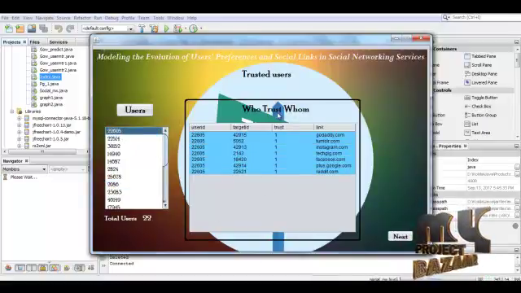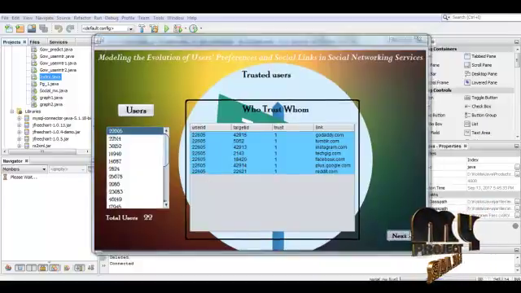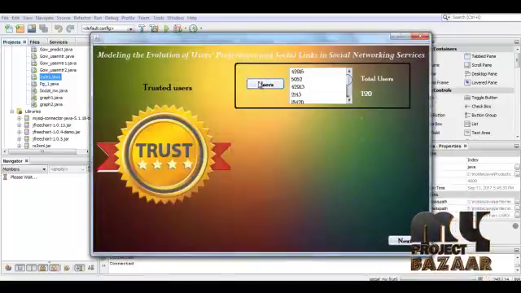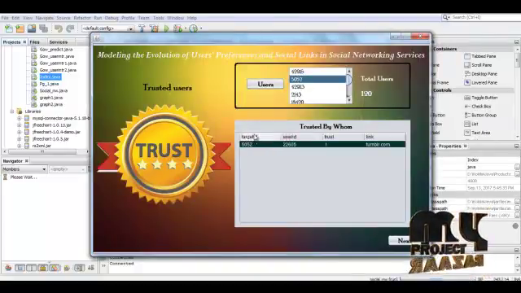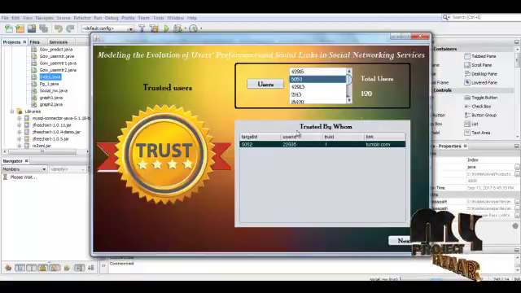So this is who trusts whom, obtained from the dataset. And next it is who is trusted by whom. This user ID is trusted by this ID.